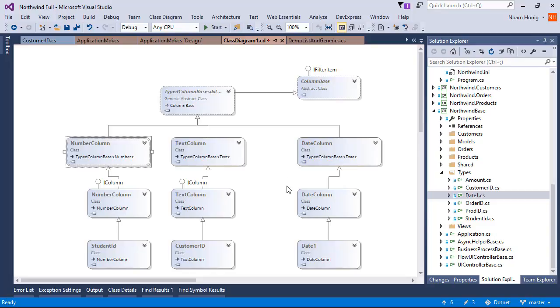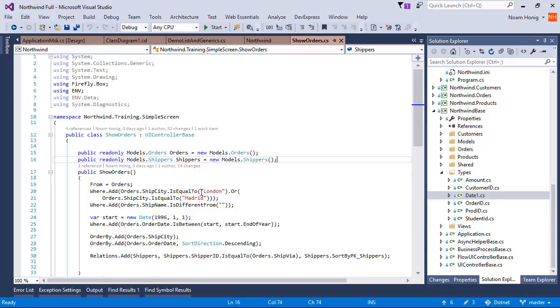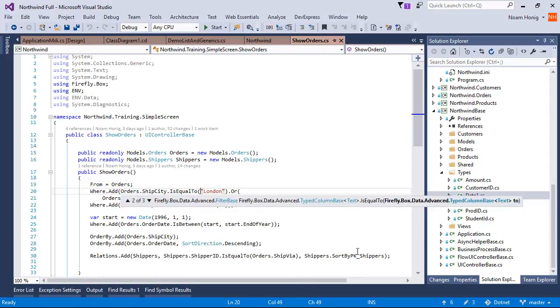So that was a bit in depth about generics and inheritance, but what you need to take out of it eventually in terms of practical knowledge is if you go to ship city and you go to is equal to and look at the optional overloads, this overload will be typed column base of type text, means that you can put any column that is of type text.